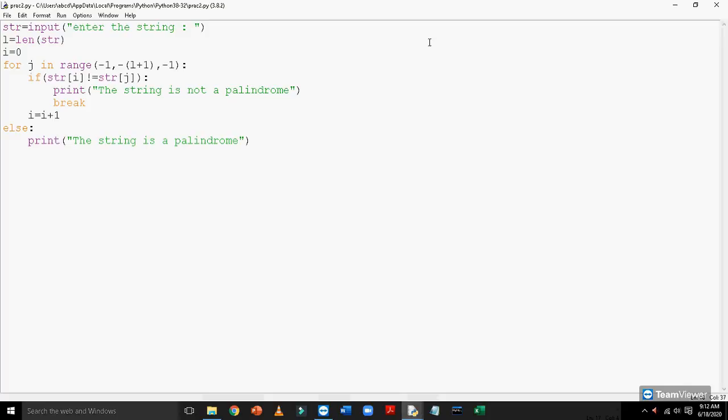This is how we implemented a program where we need to check if a string entered by the user is a palindrome or not. I hope that you are able to understand the program completely.